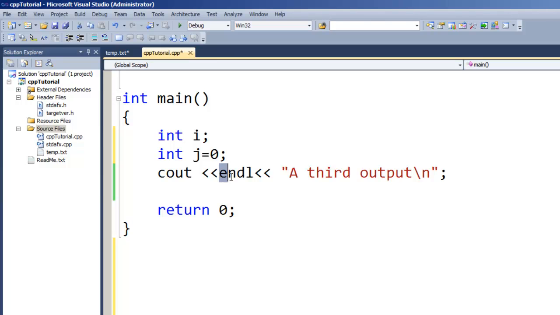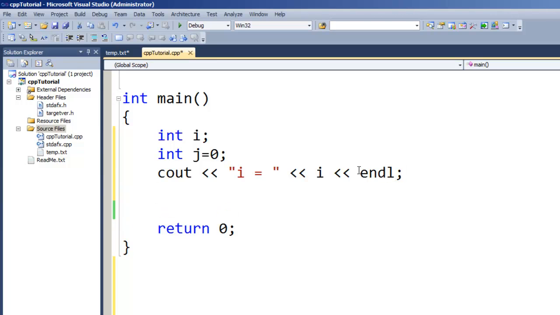Now, when we were looking at variables before, we know that we can have, inside the quotes, some sort of message. So I'm going to say "i equals", and then close that. Then I'm going to use the piping symbol to separate it, and have it output i, and then go to a new line. And let's do another cout. Let's just copy that line and change the i to j.